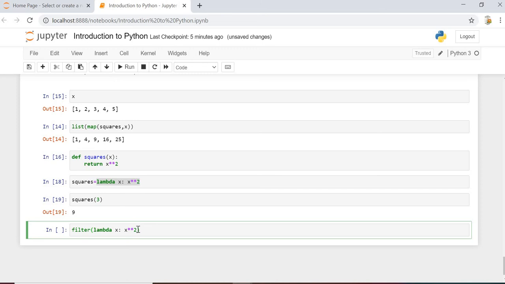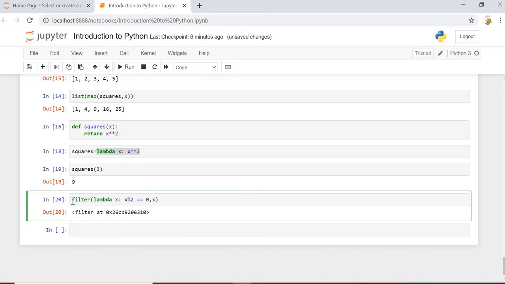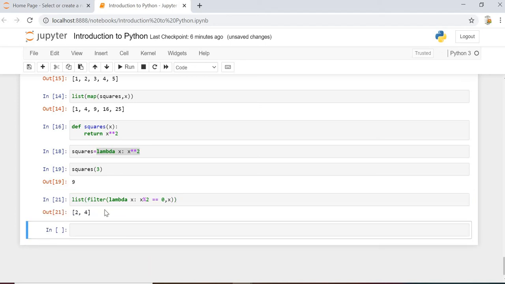So let's say we want to find out the even numbers. We will find the modulus of x, and if the remainder is 0 then it is an even number. And we have the list called x. Similarly to the way we did in map, it will create the filter function. Now to find out the output, we can cast it to a list. Now you can see that it shows us 2 and 4, which are the even numbers in the list x.